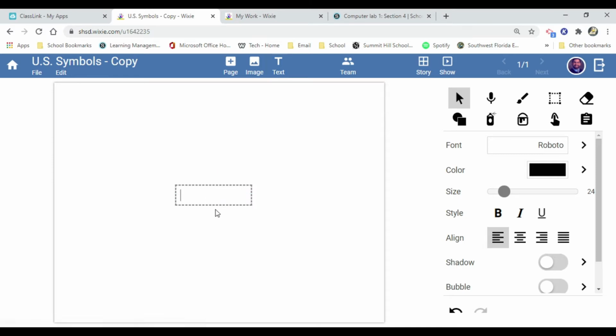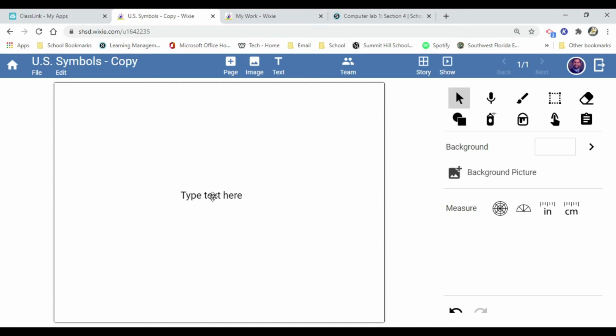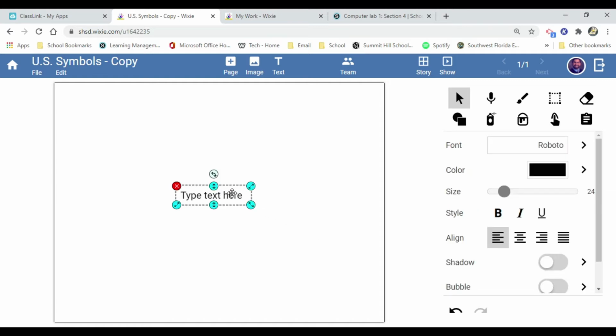If for some reason you can't get 4 arrows, maybe it has a blinking cursor for you here, all that means is that you accidentally started typing already, or you double-clicked in the text box. To get those 4 arrows back, again, we're going to click outside somewhere, anywhere in this empty space, and then go back and click on it again, and it comes back with the 4 arrows.